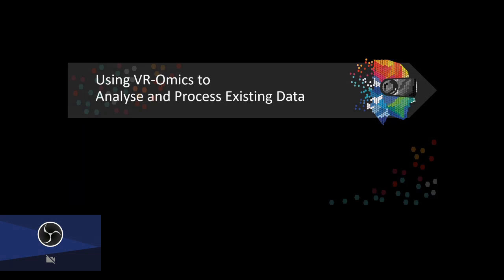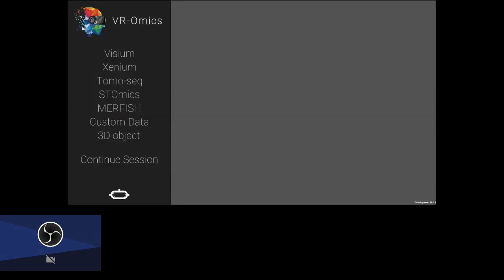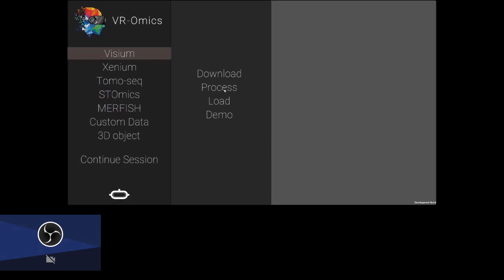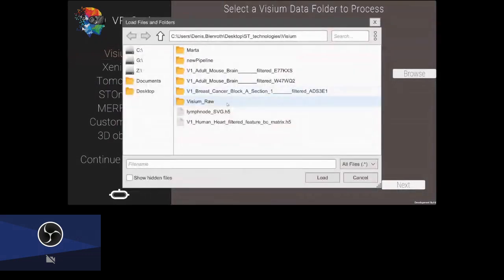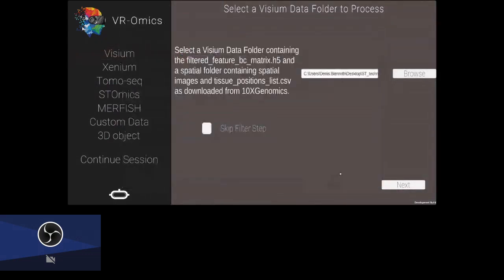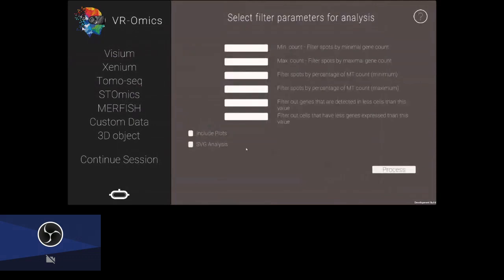In the video, you can see how we do a full-on analysis on a Visium, which is a spatial transcriptomics technology commercially available. So you can see here, you just select the folder as you get it from the vendor and load it in, and then you fill out this one page. You set in your filter parameters, you decide if you want to create the output plots and do spatial or other genes analysis, and you click process, and that's really it. It takes roughly, I don't know, 10 seconds.